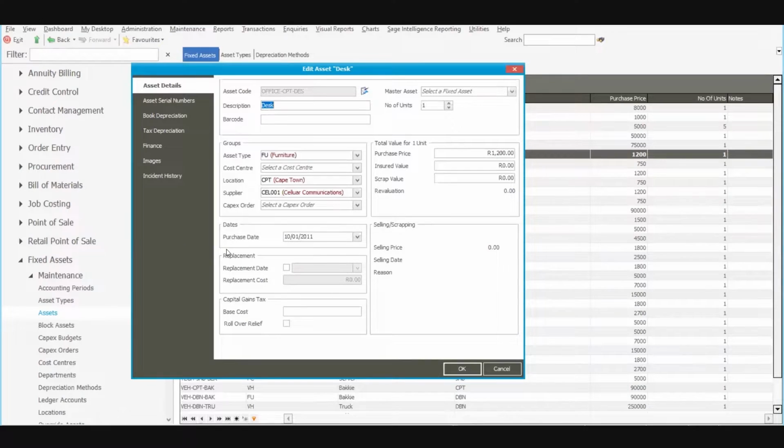You have a replacement option as well. If you replace the asset with a new asset, there's capital gains tax. From the top on the right, master asset. This is if the asset that you buy is linked to a master asset. For example, you've got a server and you purchase an external drive, then your external drive is part of the master asset. Number of units, you can say how many units there are for the specific asset.